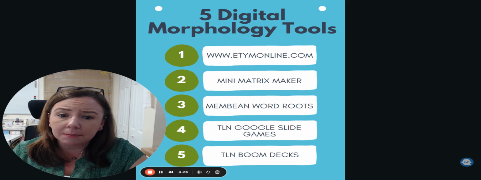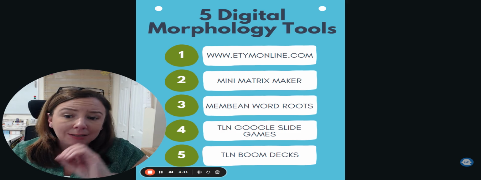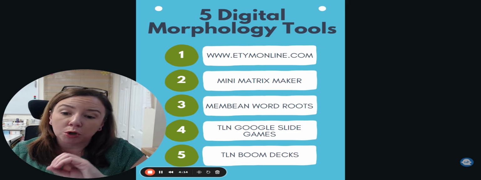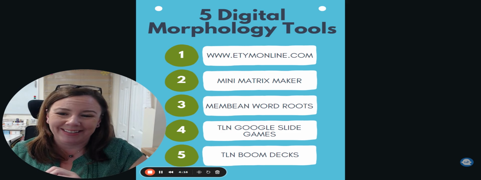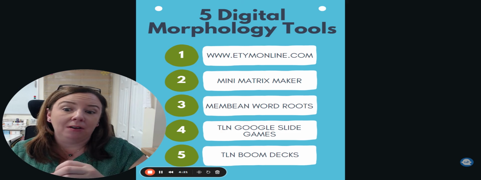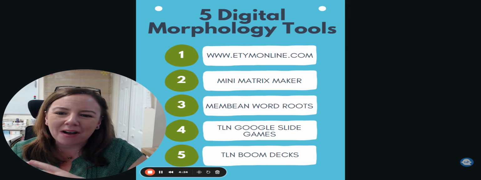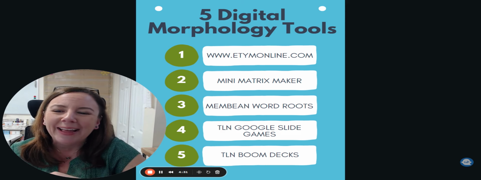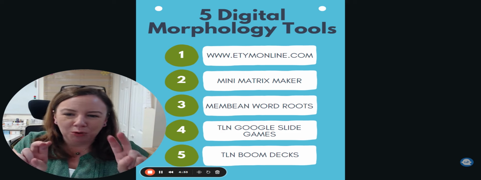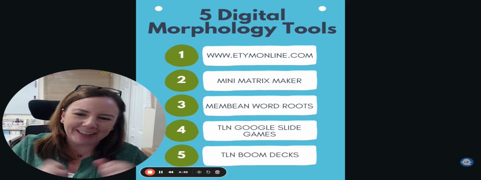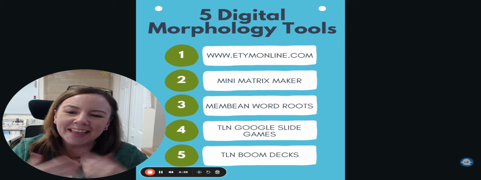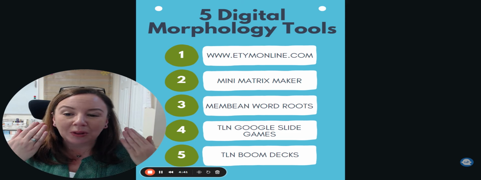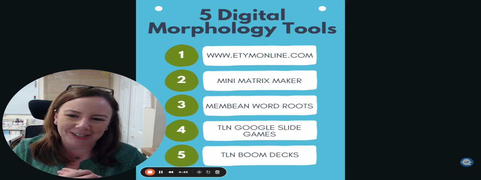The next tool is membean.com. Particularly, you want to go to the word roots section. The reason is that this is a very in-depth explanation of our morphemes. Within each of the word roots, you can click on a particular root, and there will be what's called a rootcast. Instead of a podcast, it's a rootcast. That is a chance to listen to an explanation of the words.